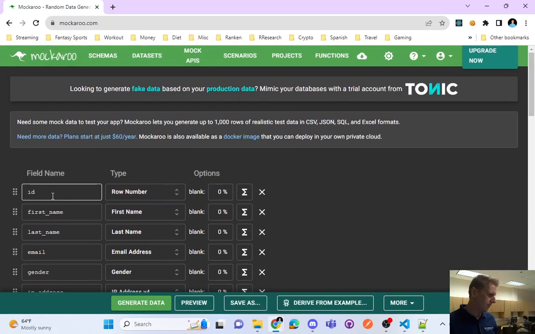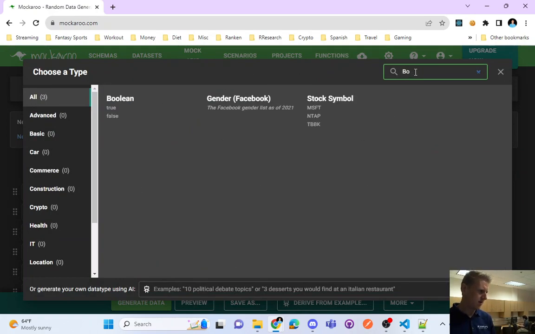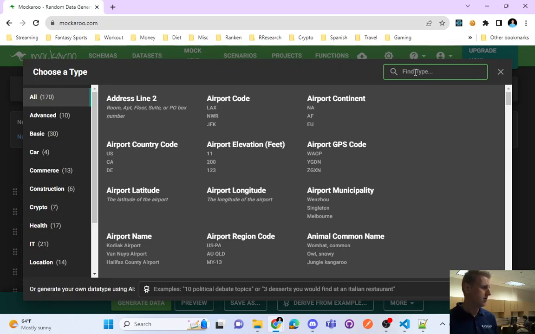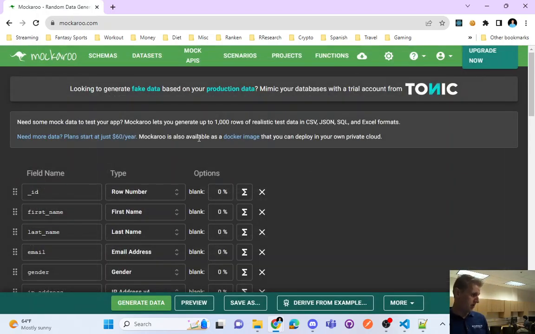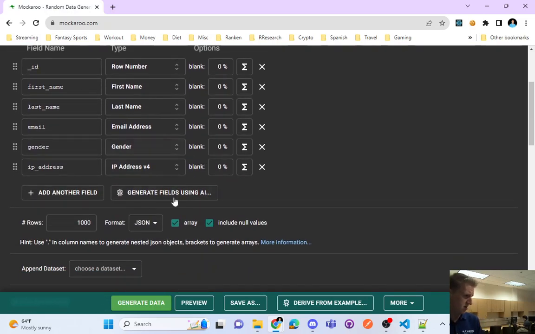So I'm going to have an underscore ID field. And when I'm choosing a type, I was hoping there would be a book type. Yes? You can, underneath the field name, types and options, there's generate fields using AI. You could just type in to generate one made for. Scroll down a little bit. Generate fields using AI.